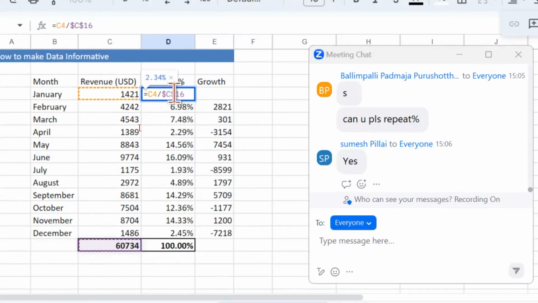So the total revenue cell should not move down. That's why we locked it. But the revenue value over here should move down. That's why we kept it open.